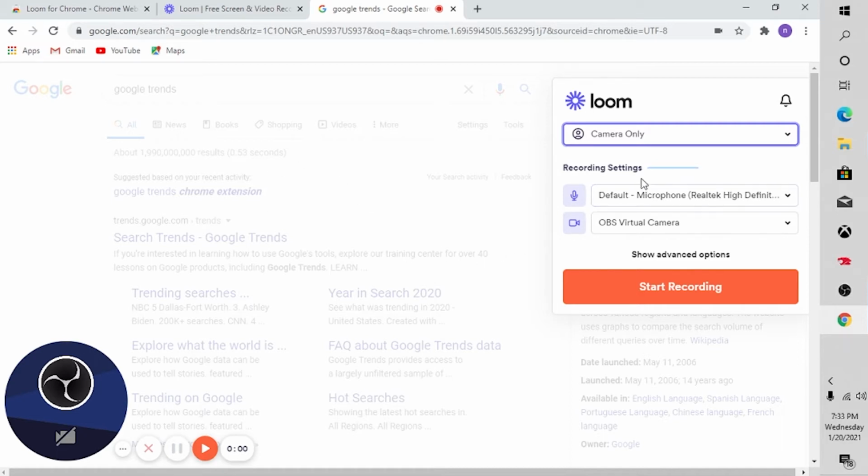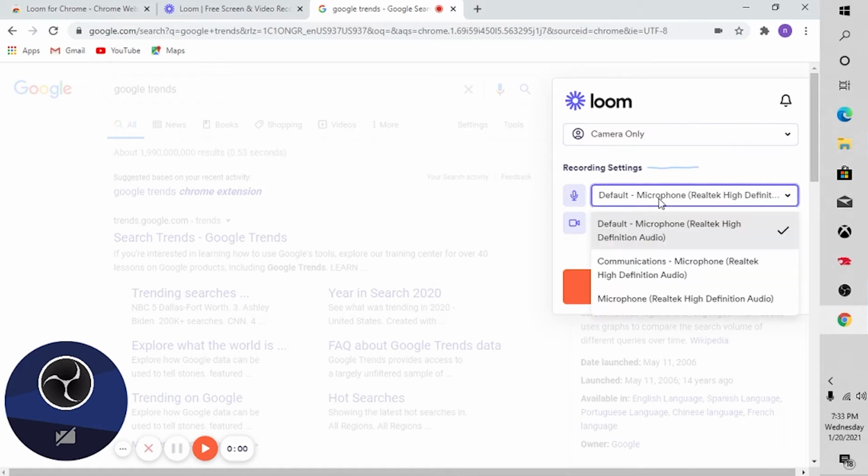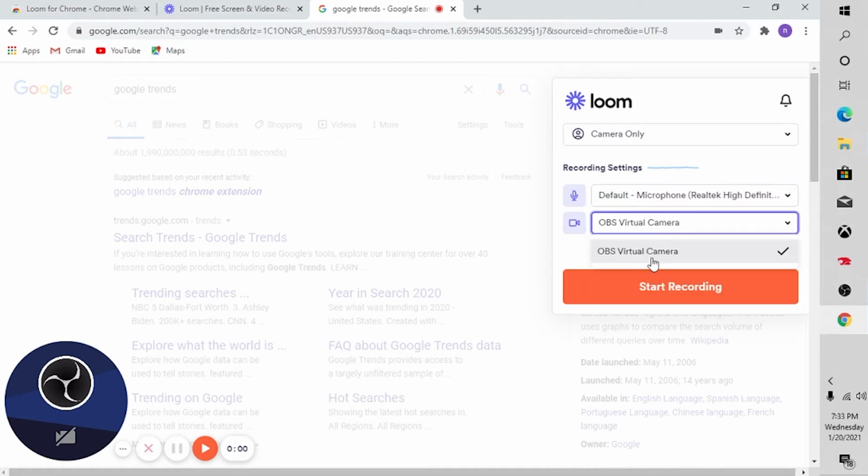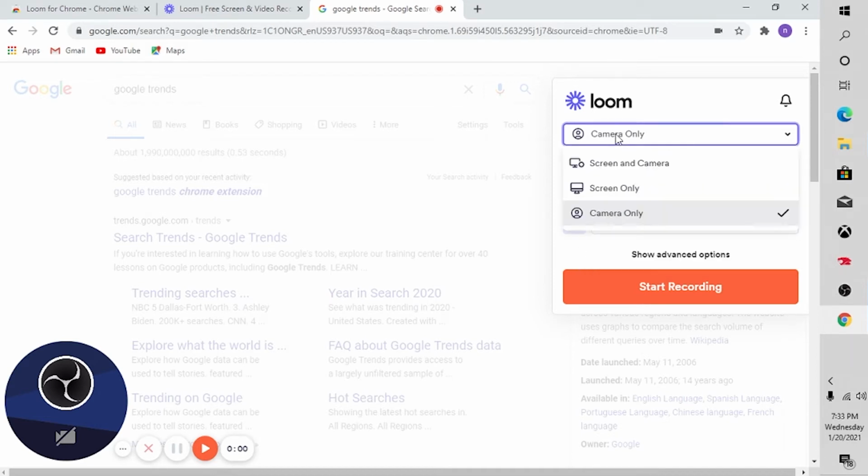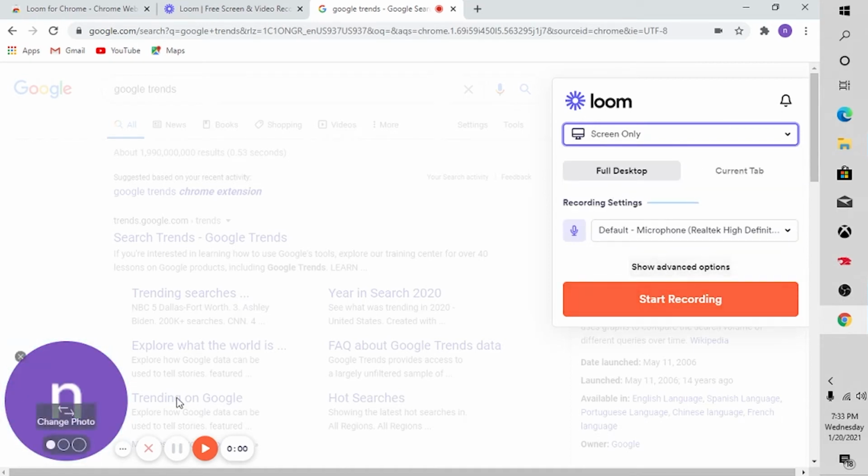And here you have recording settings right here. You have default microphone. You can choose any microphone you have available right there. Now, the camera, you can choose any camera that is connected to your computer right here. Then you have some other options right here. You have show advanced options right here.